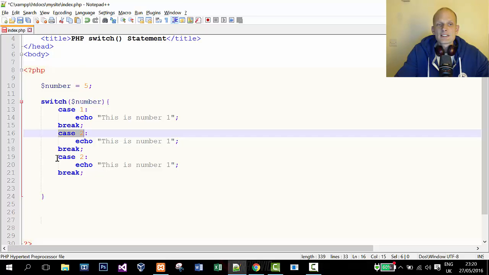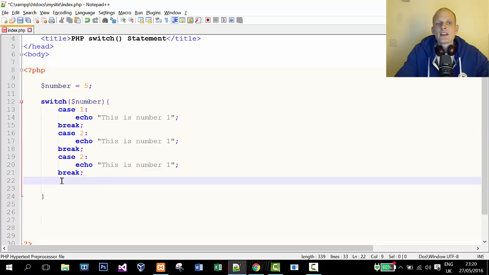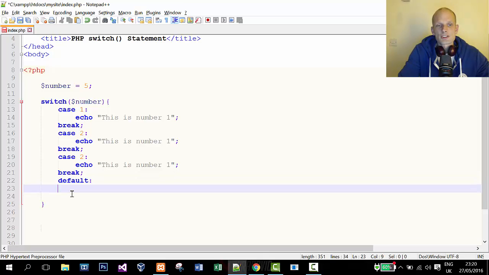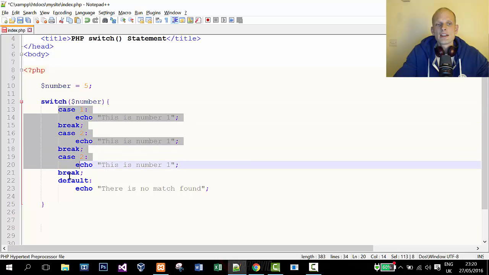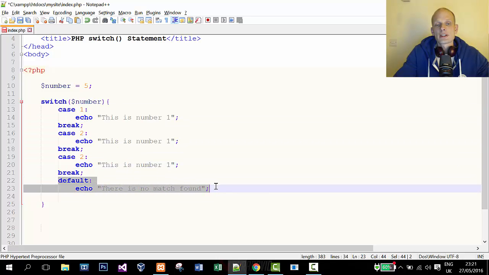Similarly to the if statement, at the end we can put a default, which we could execute if no cases match. For example, for default we can echo out on the screen the string value "There is no match found". This will be executed, this default, only if no matches were found. You can add default if you want, and if you want you can simply skip it.